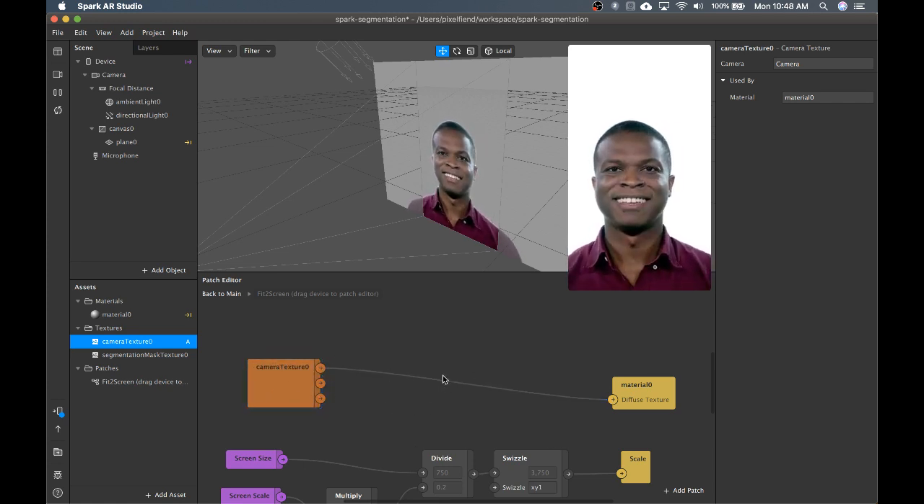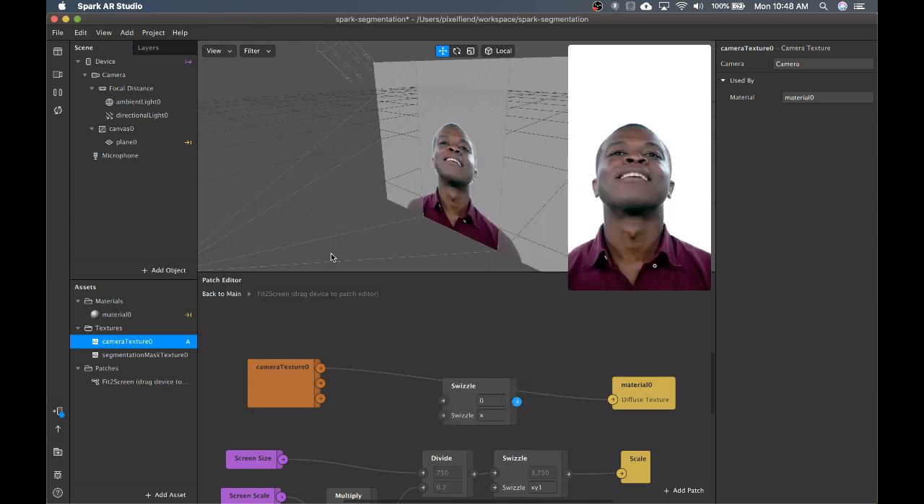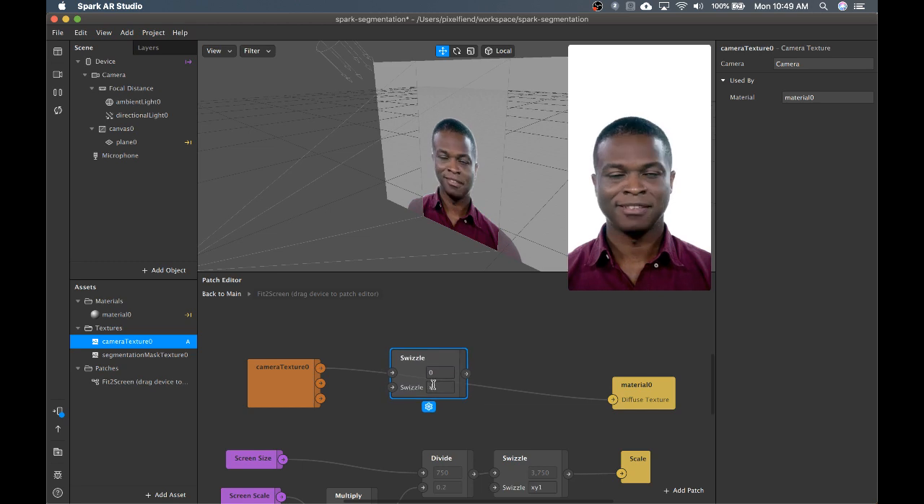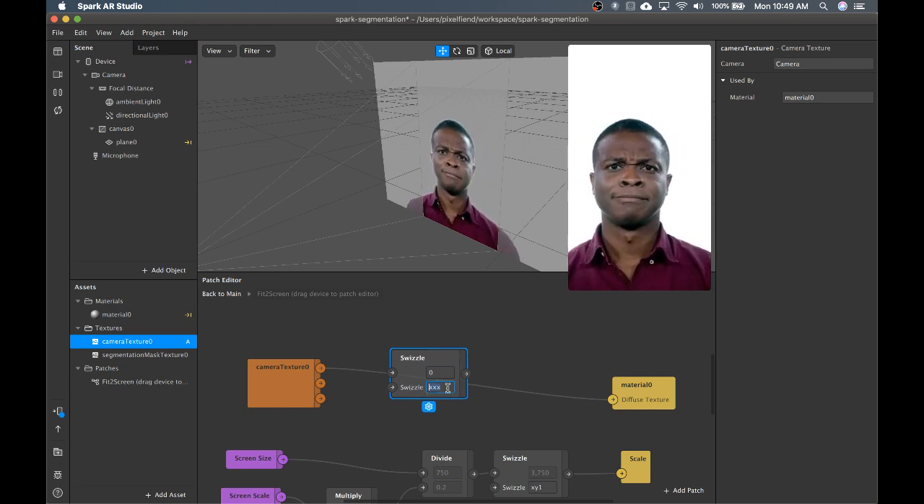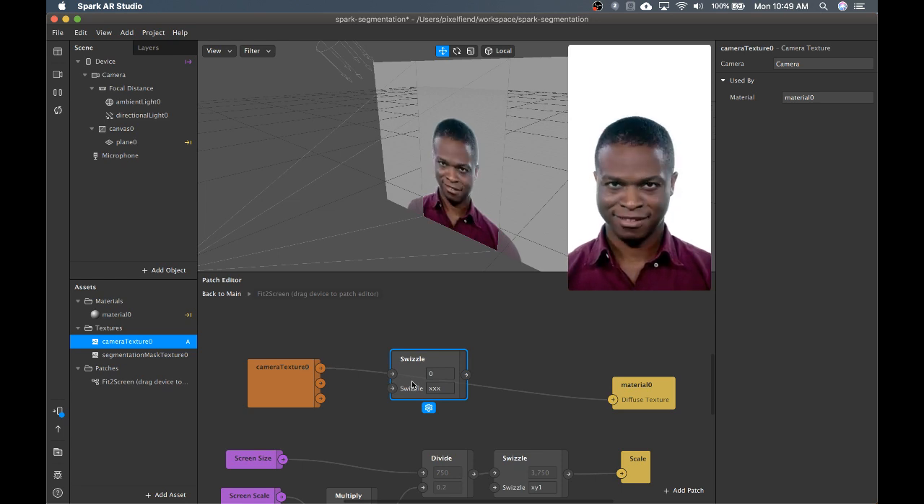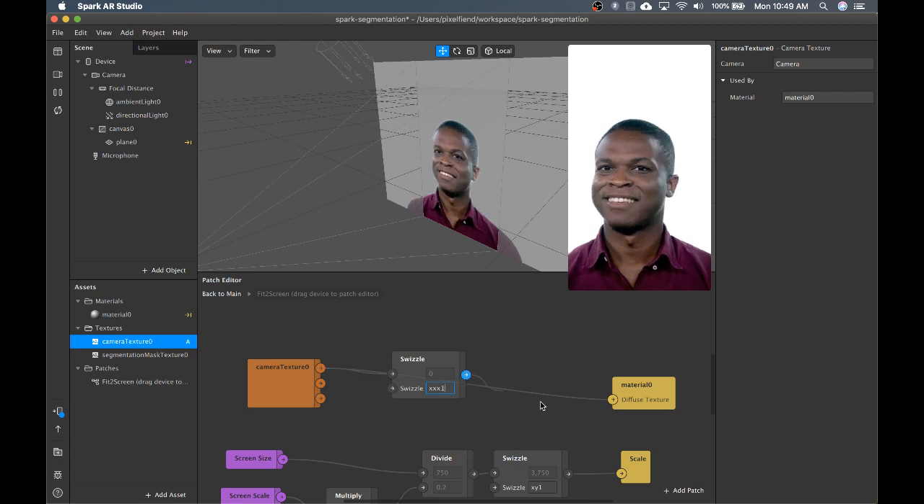We'll just add a swizzle because it's quick and easy. Swizzle is pretty cool. X, Y, Z, W are the swizzle components, but for color, it's RGBA, so just map those one-to-one. X, X, X would be just red, red, red, and then an alpha of one. So we feed that in and then feed it out.